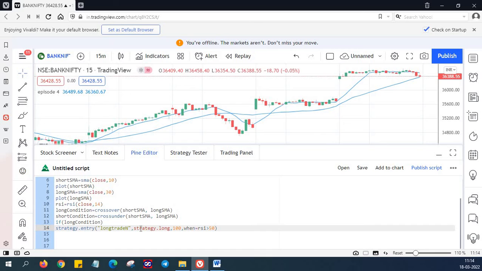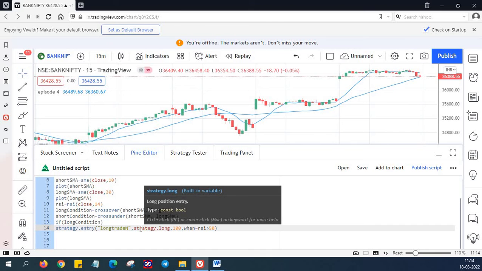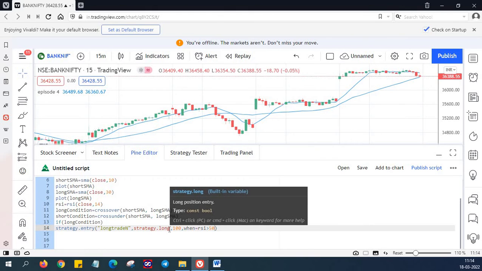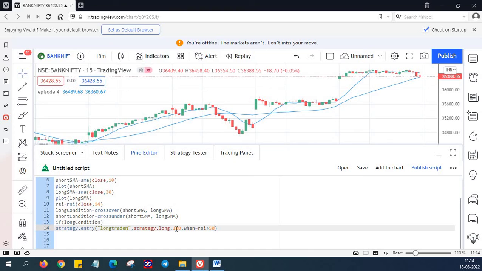And followed by that, you have strategy.long. This is the built-in variable that tells the PineScript that we want to go long. We can either go long or we can go short, right? So in this case, we are going long. So I'm going to pass this as strategy.long. And third, I'm passing the value 100. This is the number of shares that I want to trade.